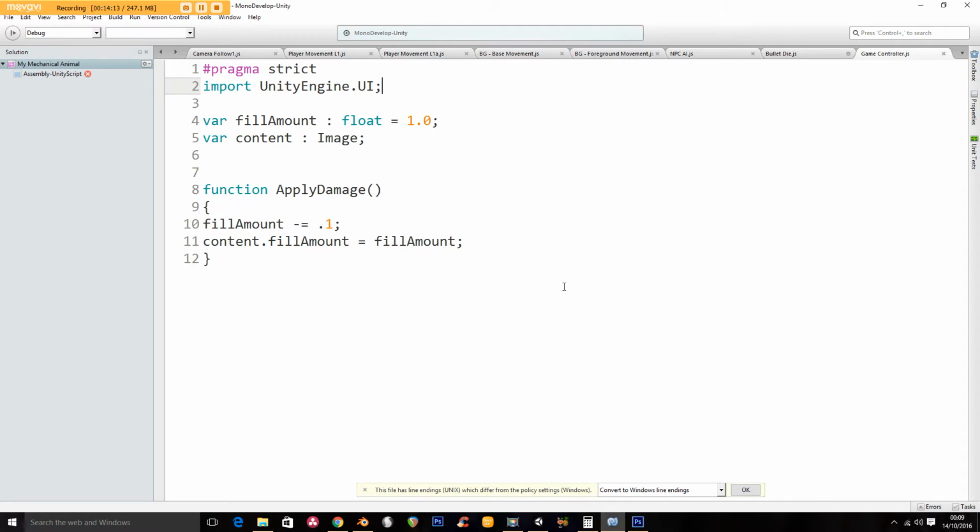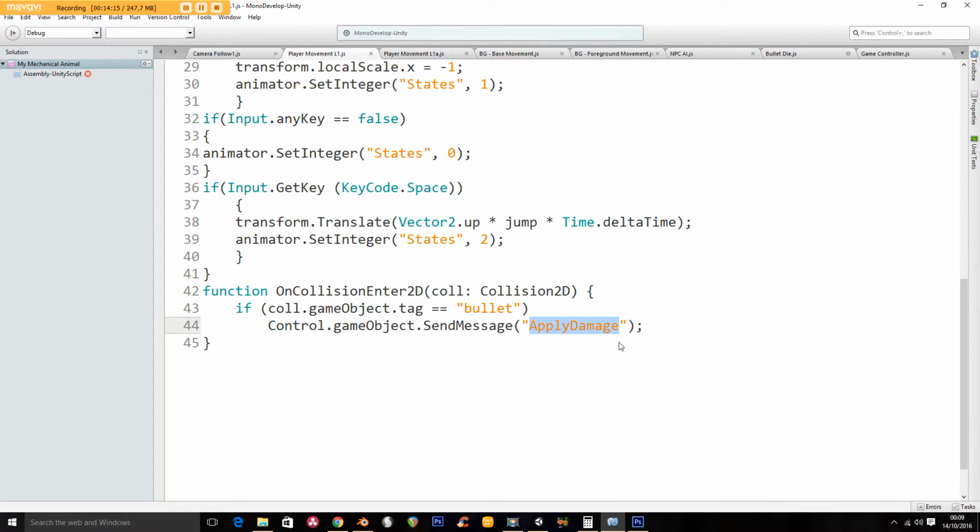Now let's have a look at the player script and see what's going on in it. We've already addressed this. So we've gone function, and we've done on collision before, so I won't spend too long on this. Function on collision enter 2D. So when I'm hit in 2D, if the thing that hits me has the tag bullet, then do something. And what should I do? I should find this thing, control.